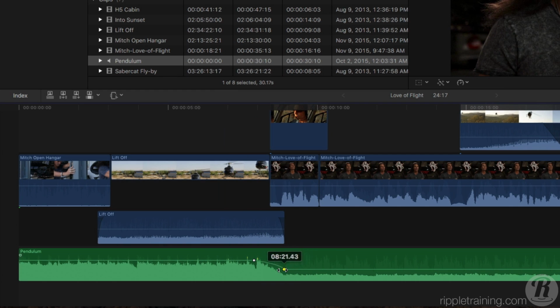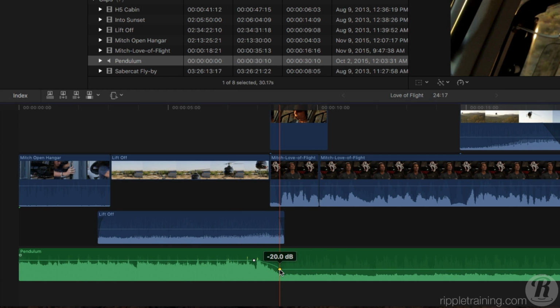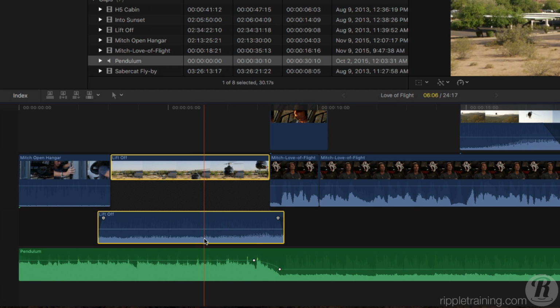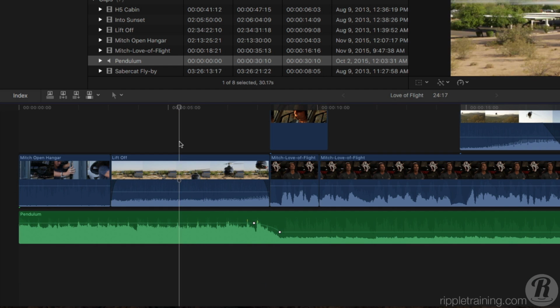To clean up our timeline, switch back to the selection tool and double-click the audio from our split edit to collapse it back into the primary storyline. The split edit is still there, but it's now hidden to keep the interface clean.